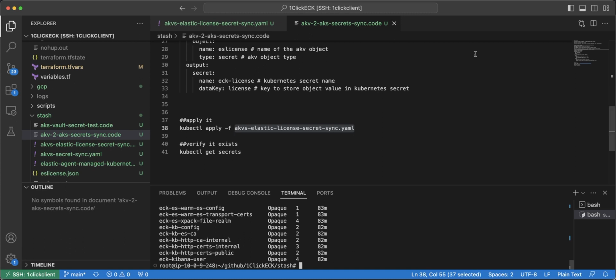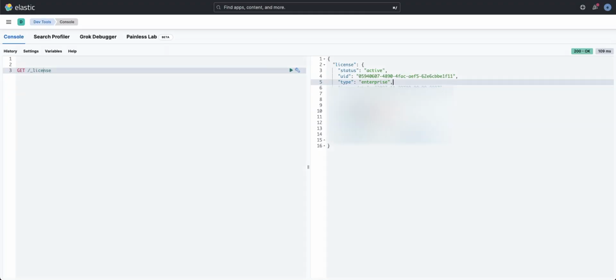So now we have to go back to Kibana and verify that it went from, obviously we had basic when we first installed it. I applied the license, and it was upgraded to enterprise, and now I removed the license and it's back to basic. So we kind of did a full round trip.